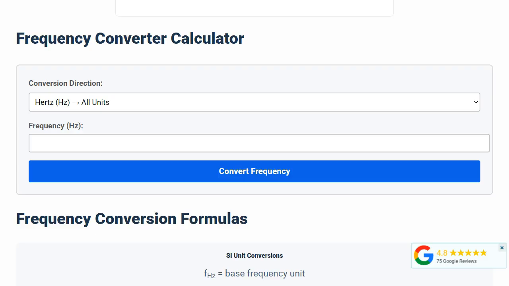Using this calculator is straightforward. You'll see input fields for each frequency unit. Simply enter your known frequency value into the corresponding field. For example, let's enter 500 into the megahertz field.